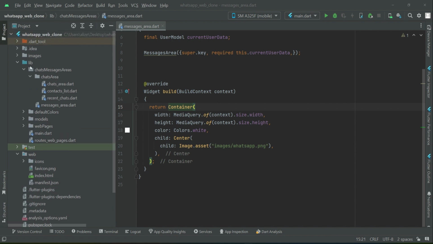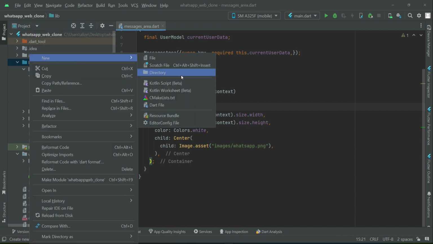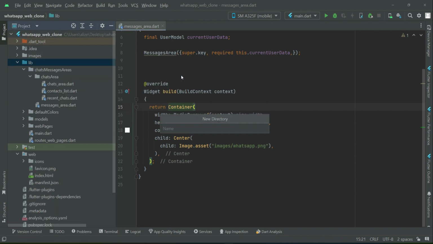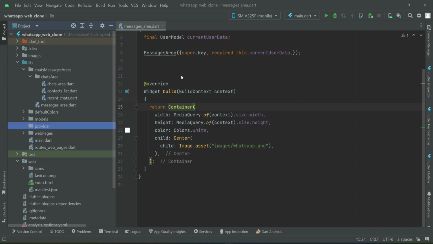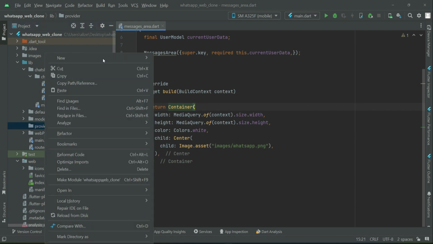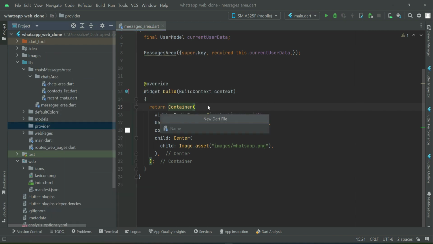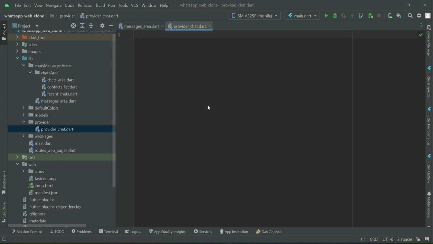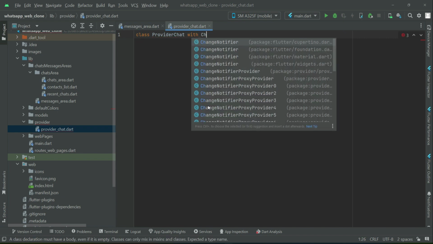and now right click on lib, new, create a new folder, and we will give it name as provider. Right click on provider, new dart file, and we will give it name as provider underscore chat. class ProviderChat with ChangeNotifier.